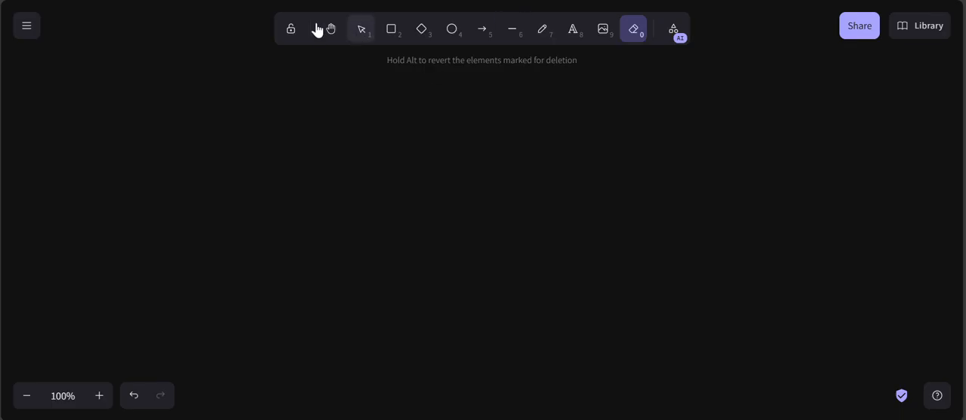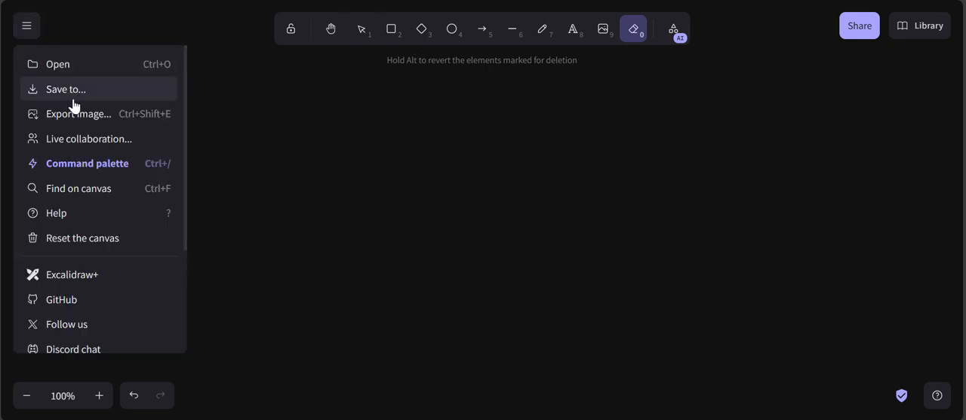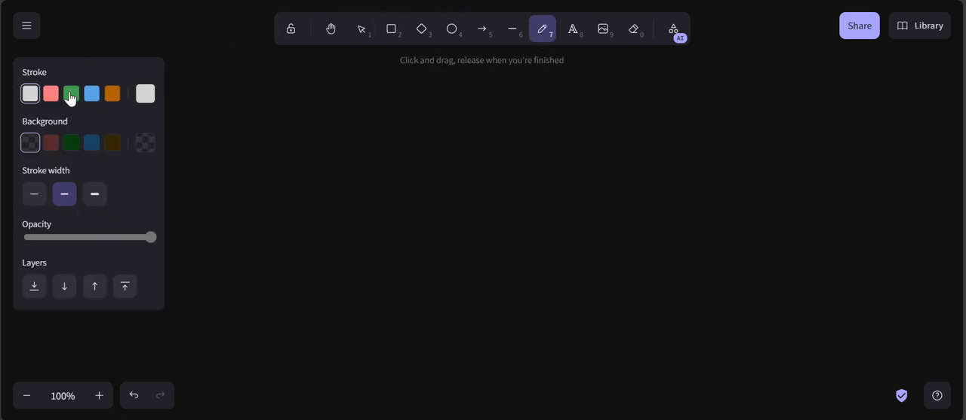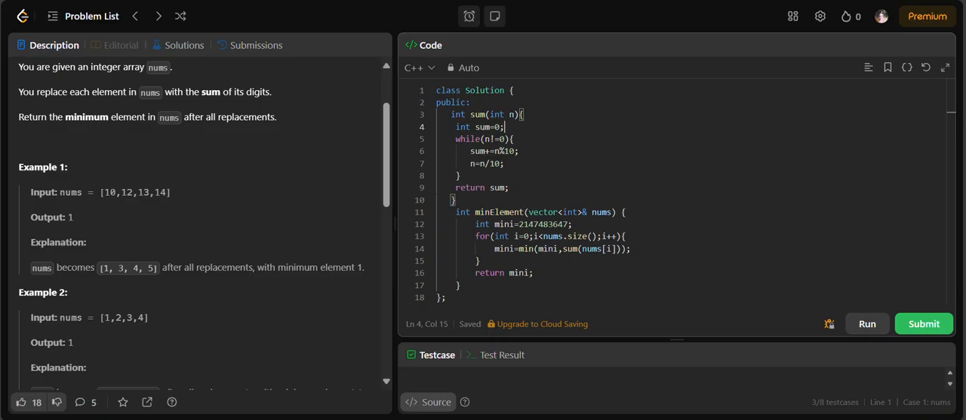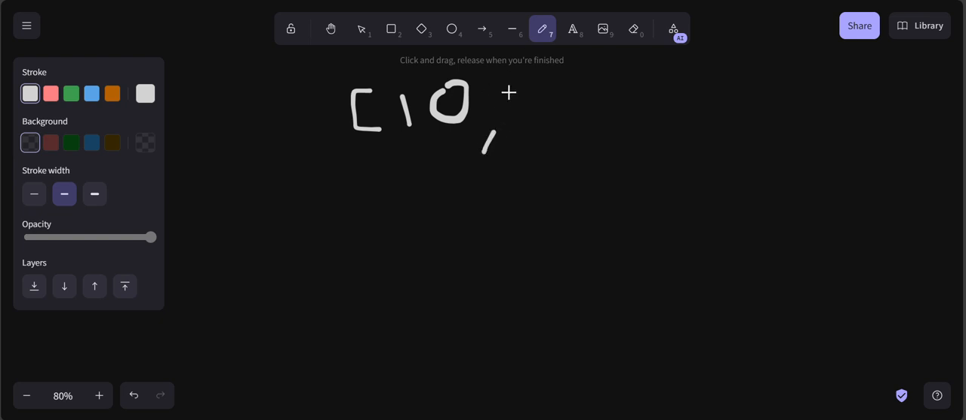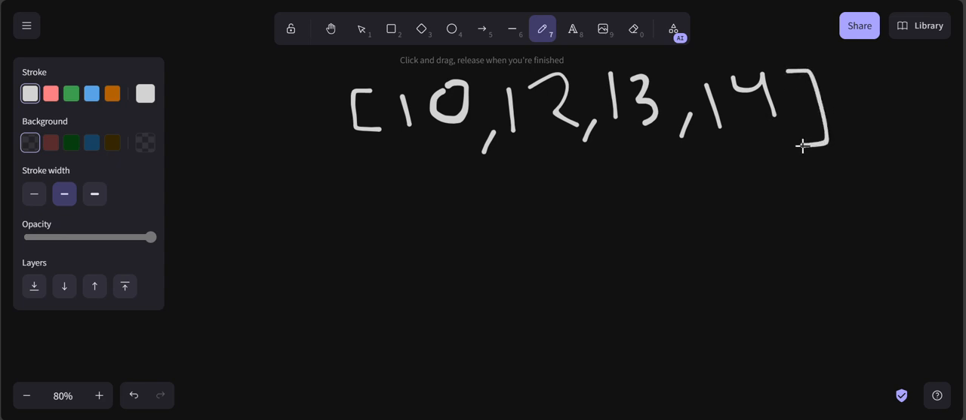So what we have to do, we are given an array. Let's take this example: 10, 12, 13, and 14. So what we have to do, I hope you get, we have to take the sum of the digits of each number.